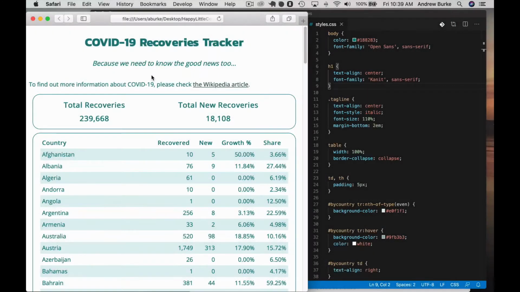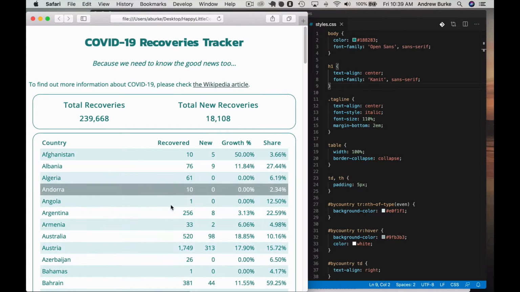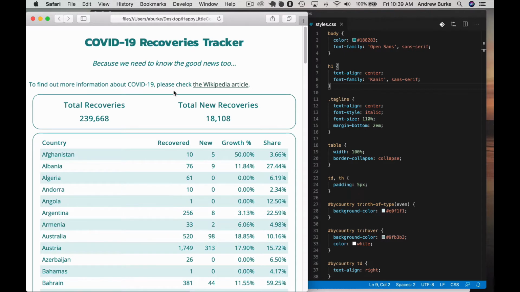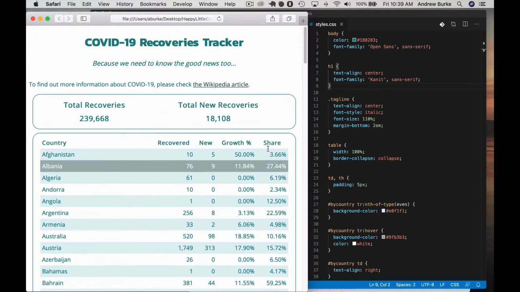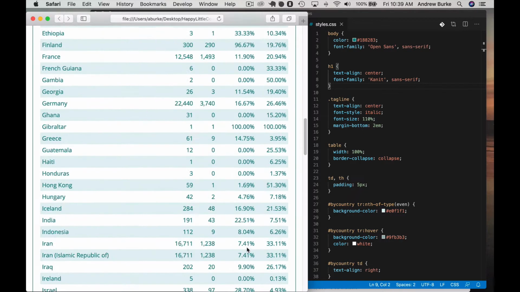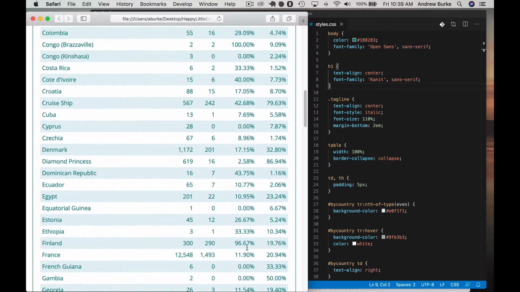Okay, so here's our page with all of our new table stuff that we've done and the little highlight that tracks where we move our mouse and everything, and our growing number of recoveries, which is always good to see. But anyway, it looks pretty good, but let's try making it look even a little bit better using some pictures.